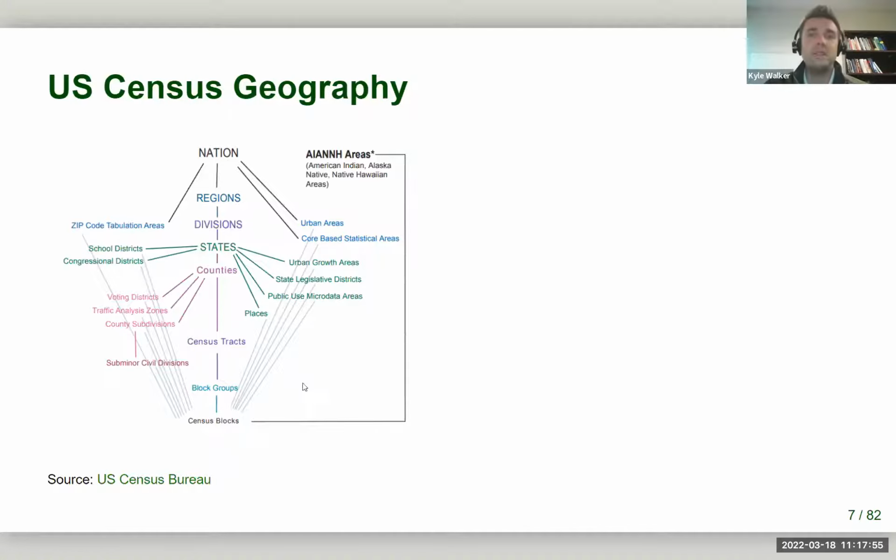This diagram is a graphical representation of the census hierarchy of geographic areas, and broadly covers a number of geographic areas at which the Census Bureau aggregates data. The core census hierarchy is this central axis of the diagram, in which we start at census blocks, which is the smallest geography at which census data are available.